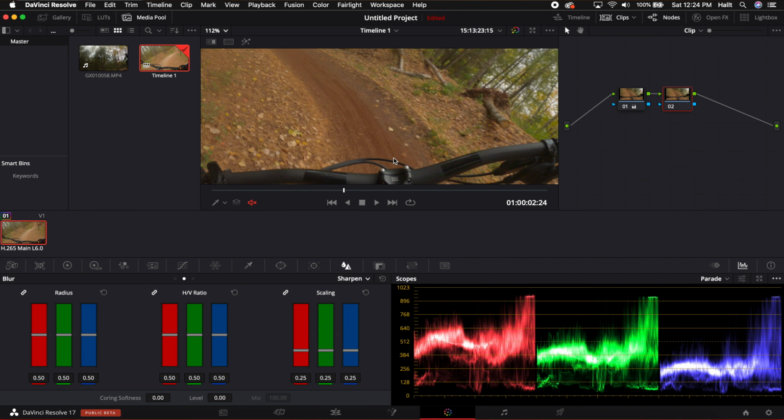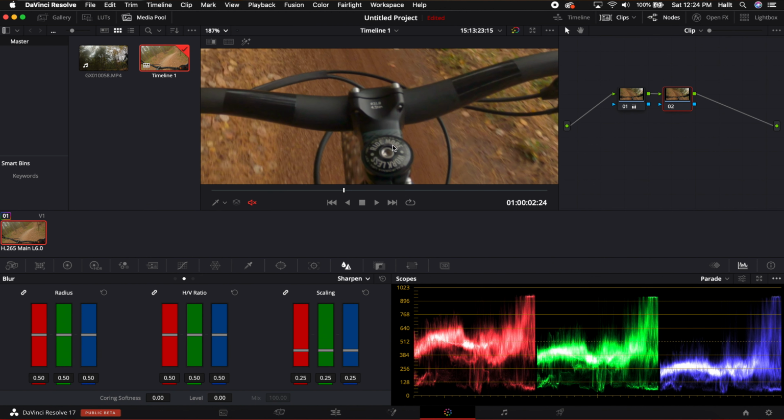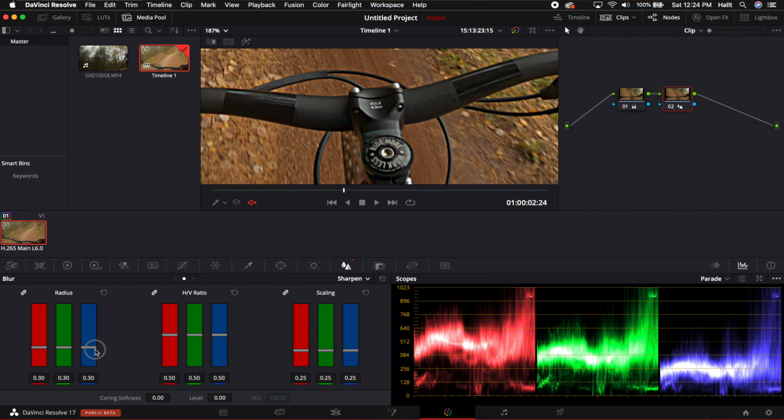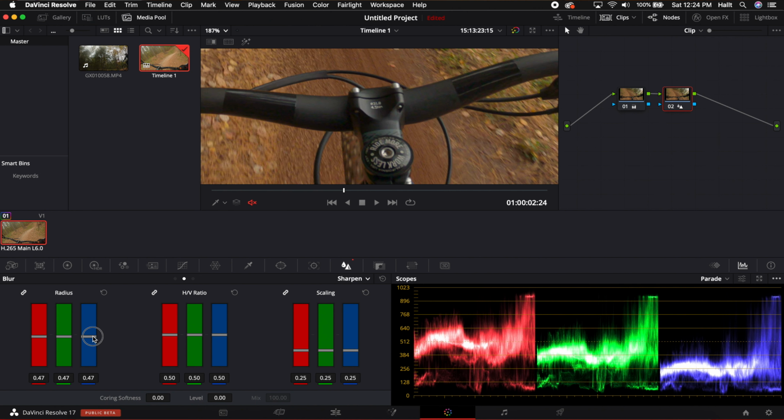So I'm going to zoom in here. I'm going to move this up so again I can see that stem cap here. And I'm going to adjust this one right here, the radius. And I'm going to bring that down. And as I bring it down, see how it gets more and more sharp here? Now you got to be really, really careful with this one because it can get out of control in a hurry. So this is where it started at 50 or 0.50.